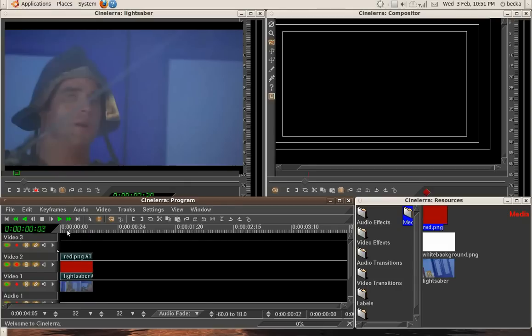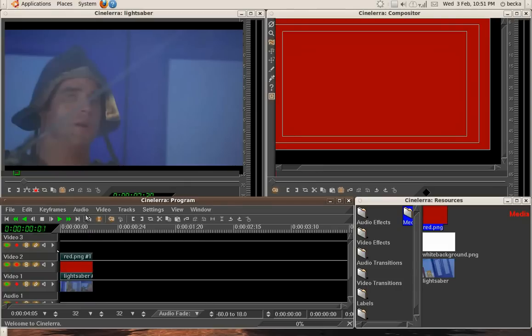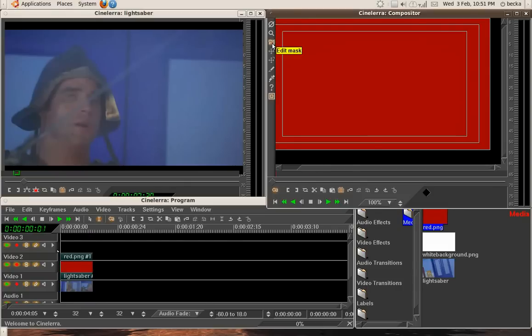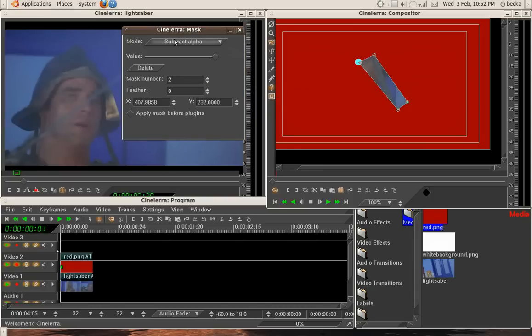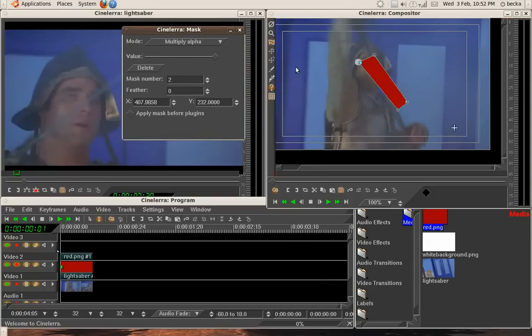Right. And now go back to the beginning and we want to make a mask. So click on the edit mask button in the compositor. Make 4 points with the mask there. So that's about how many you'll need. Click on the question mark to edit the mask details, and you want to go to multiply alpha so that you have a block of red. Okay. For some reason I'm on mask 2 there, but that's not going to be the case for you.